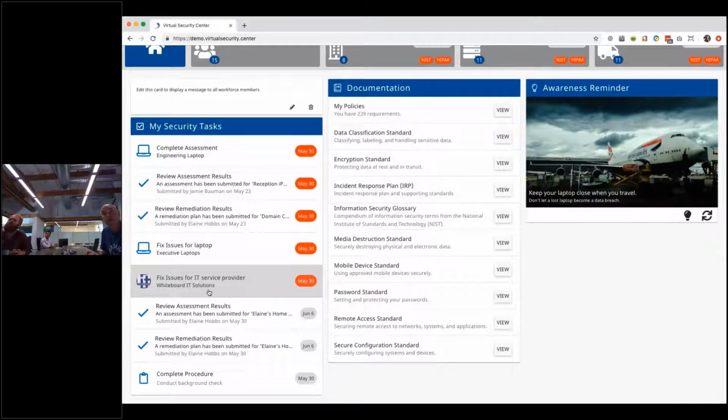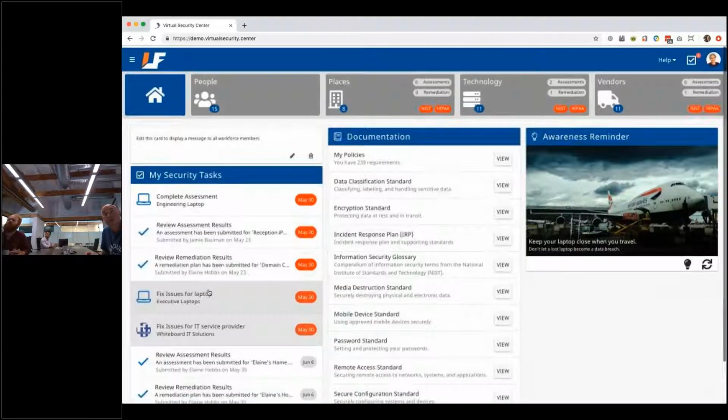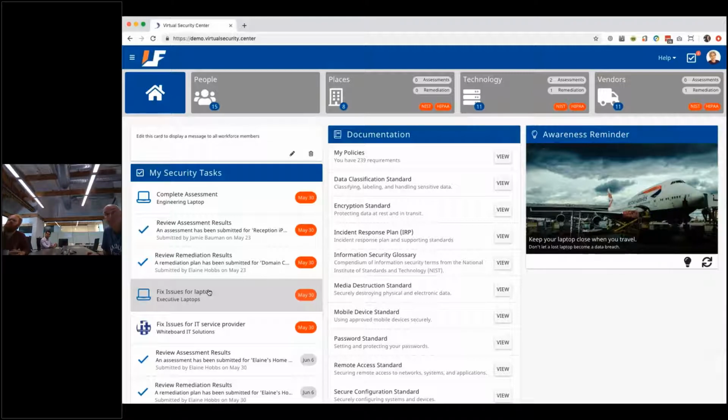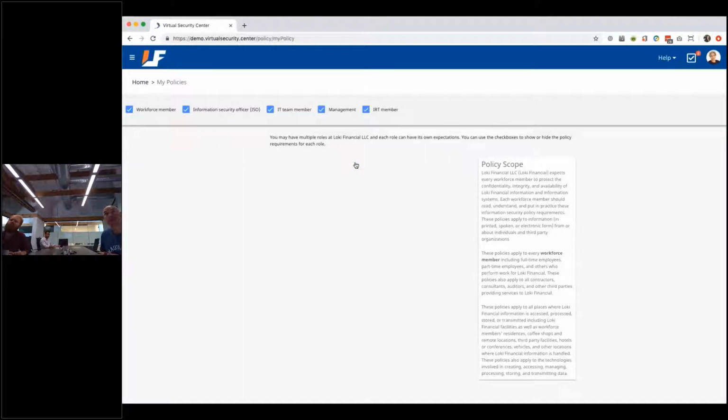So because Elaine is our security officer here, Elaine has a lot more to see. What I'll do is I'll give you a quick look at the kind of key components of Virtual Security Center that are focused on the workforce members. So we'll look at policies, standards, and training and awareness. We'll take a look at that first. So the first thing is policies. If I have policies to acknowledge, they'll actually show up here in my security tasks. There will be a task that says acknowledge policies, and you'll also see them listed here. So if I go and look at the policies, this is where all of the security policies for the organization reside.